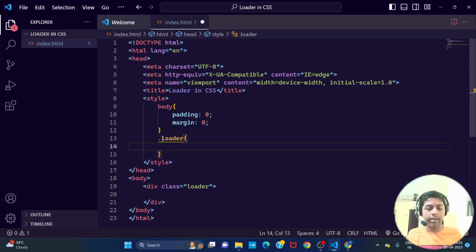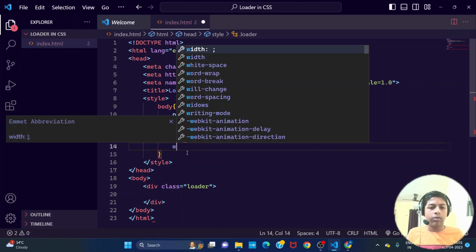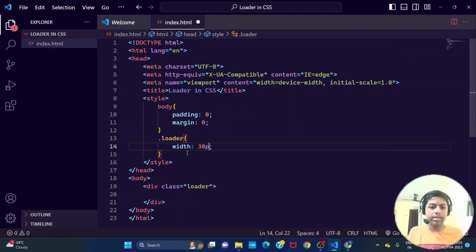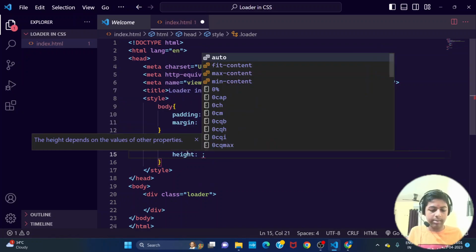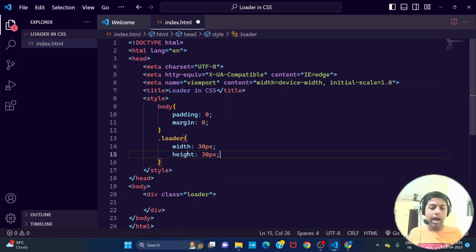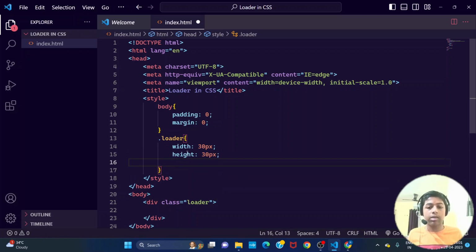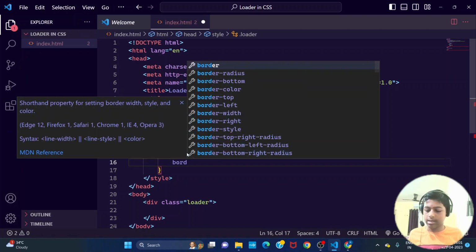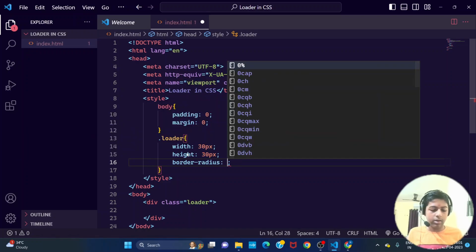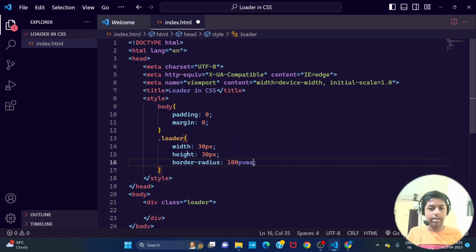Now at this place, when we are making a loader, we need a width as well as a height, because by default any container in HTML has a width equal to 0 and a height equal to 0. So we are going to give a width of 30 pixels, and after that, let's give a height of 30 pixels to make a square. After making a square, let's convert it into a circle because it's a loader. So for that we need to give border radius, and let's give the border radius to be equal to 100vmax.